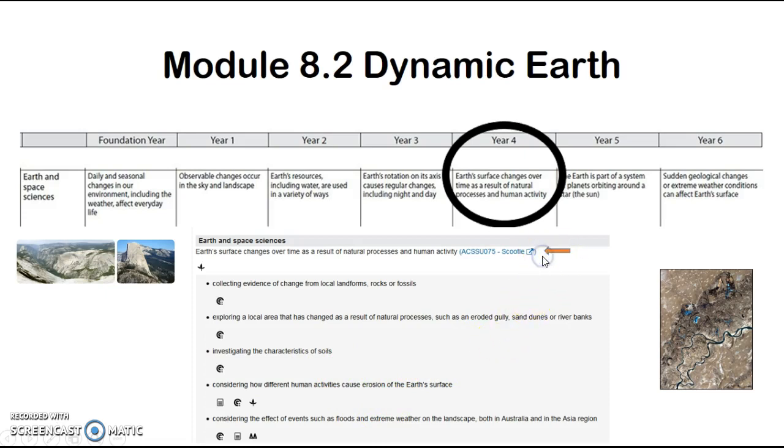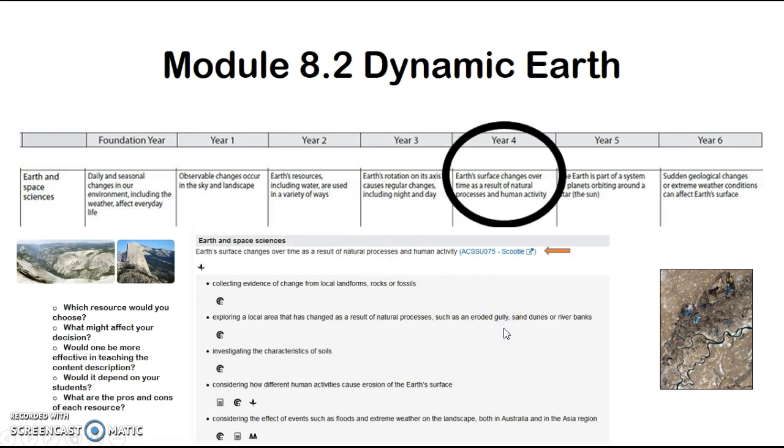Of course, to get some resources, you can click on this link here in the curriculum document, which will take you to Scootle, and that will come up with a whole list of resources all based around this content. As you're looking at those resources, though, you need to consider which of them would suit what you want to do, what might affect your decision. It might be what phase of the 5E model you're working at. For example, would one be more effective in teaching the content description than another? Would it depend on your students? So you should always look at the pros and cons of each resource.